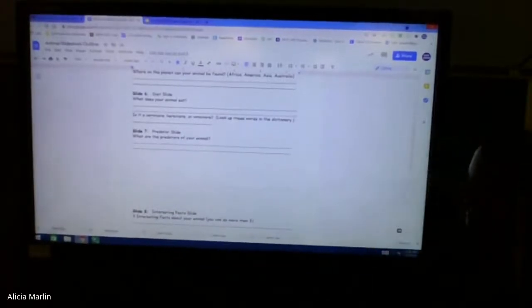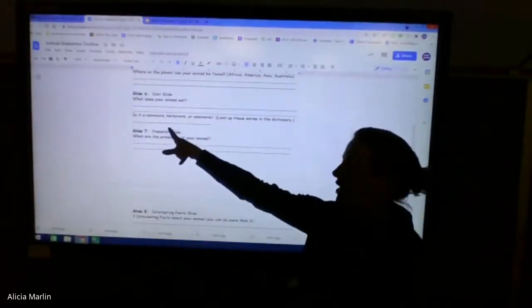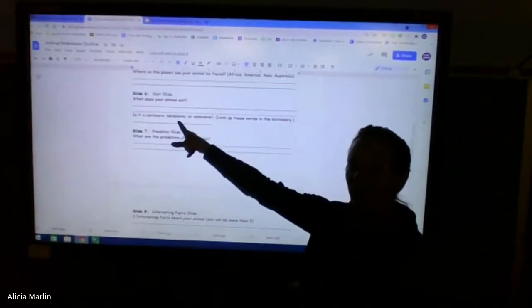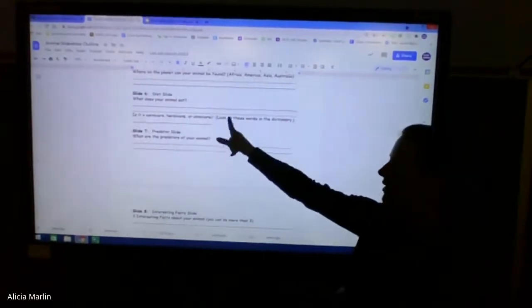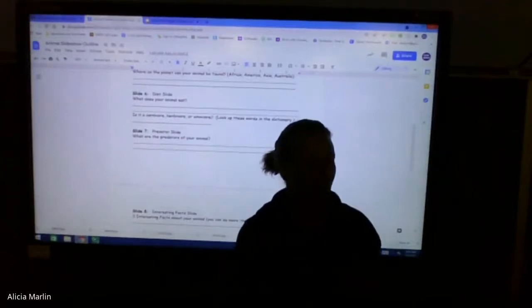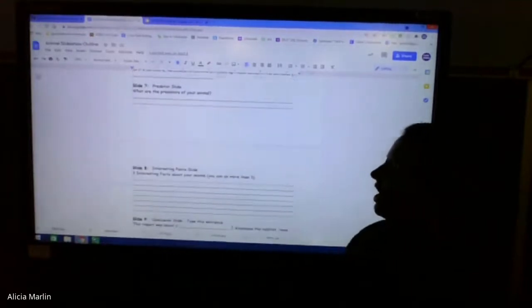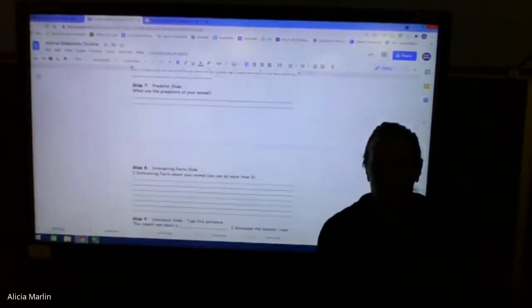Diet slide. What does your animal eat? Is it a carnivore, herbivore, or omnivore? Look up these words in the dictionary, and I will post a link to a dictionary. What are the predators of your animal?